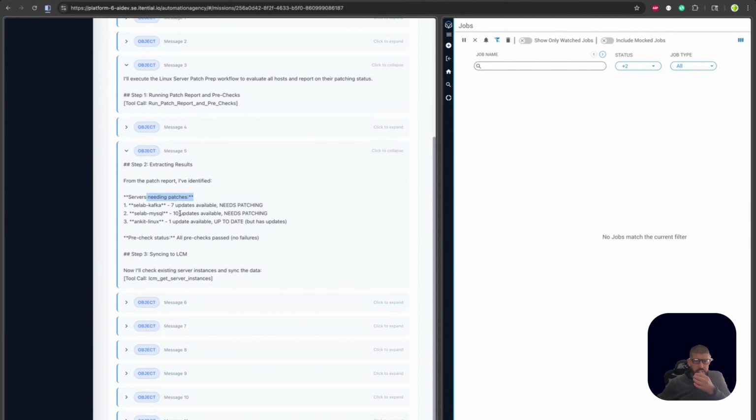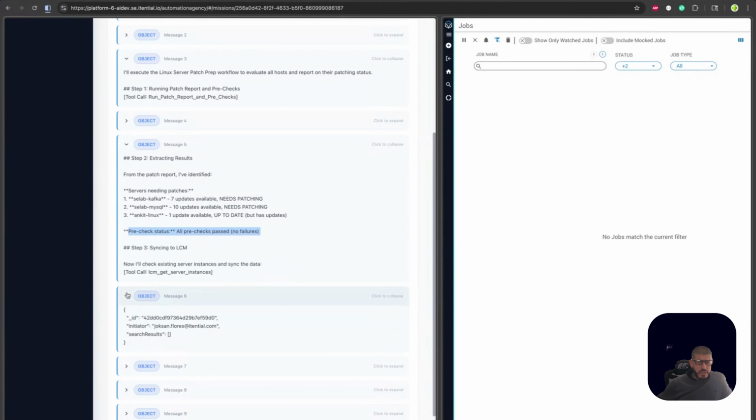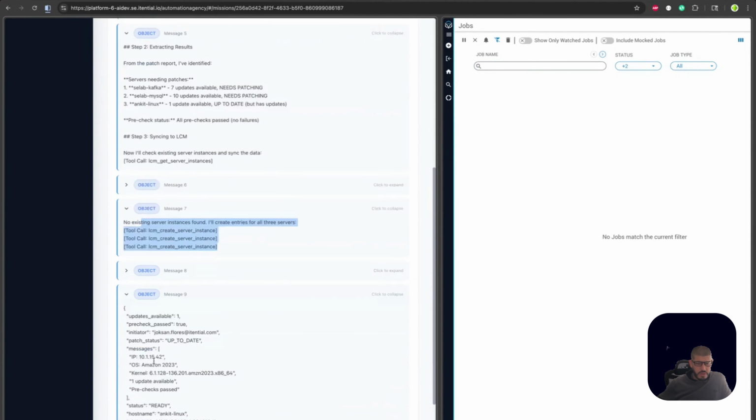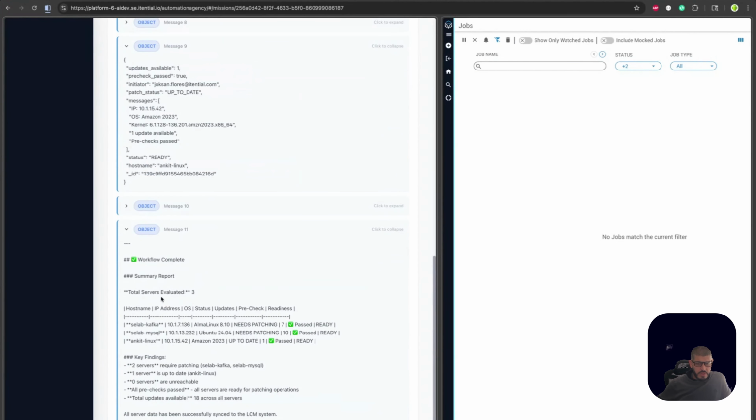Just different numbers because I did patch those during testing. Needs patching: 7 updates, 10 updates, 1 update. All the pre-checks have passed, and now we're going to go syncing, doing the creation in LCM. Yeah, I want to do all 3 tools. It should be in my tool history here, and everything is good. So here we go, and then we get some details and a summary report.